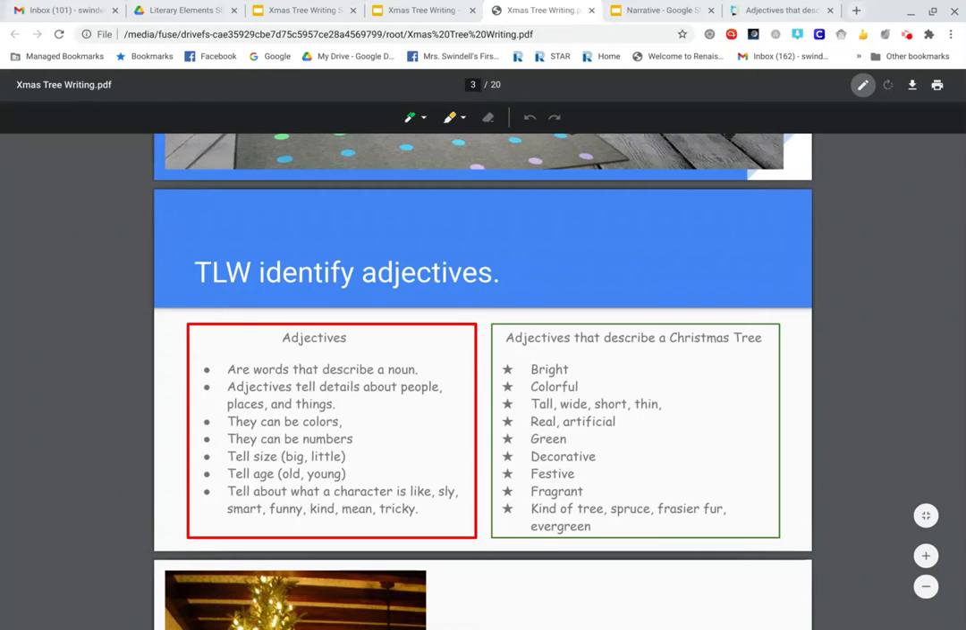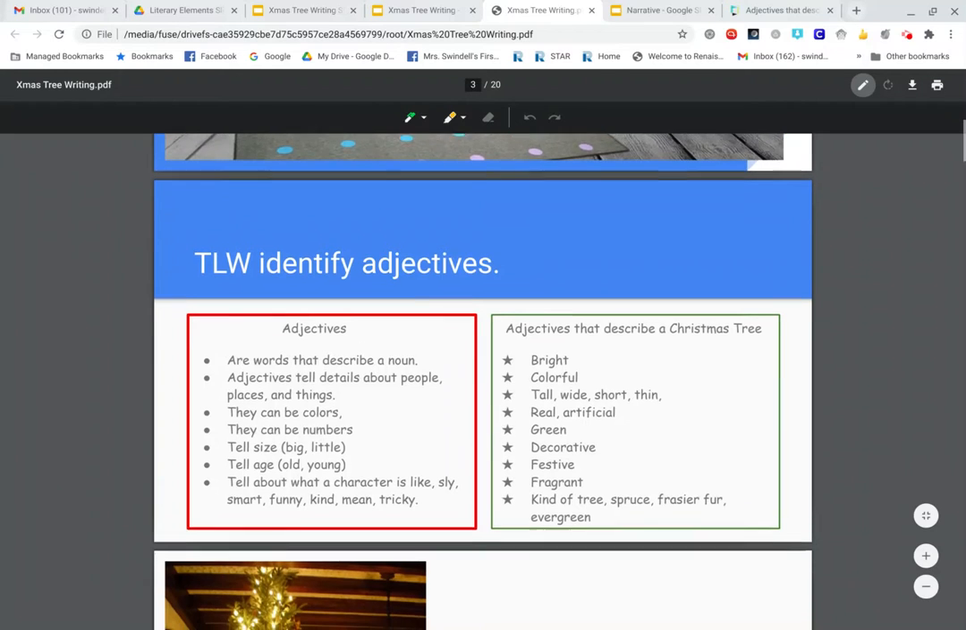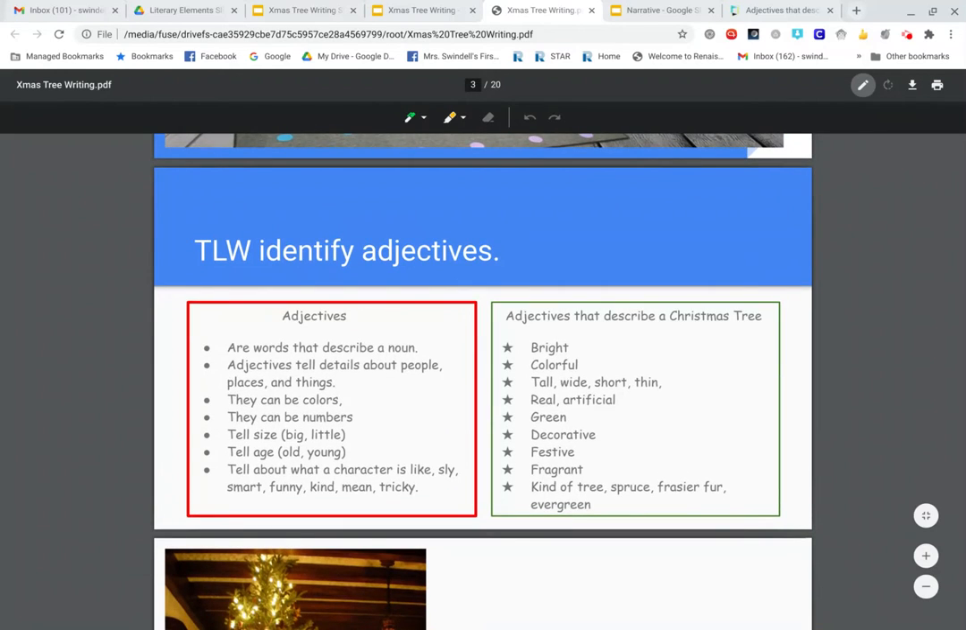We could talk about its color. Your Christmas tree is probably green. We could talk about it being decorative with a lot of decorations. Another word could be festive. It shows celebration and festivity for the holiday. Another word could be fragrant. Fragrant means that it has a distinct smell. Could be a good smell.